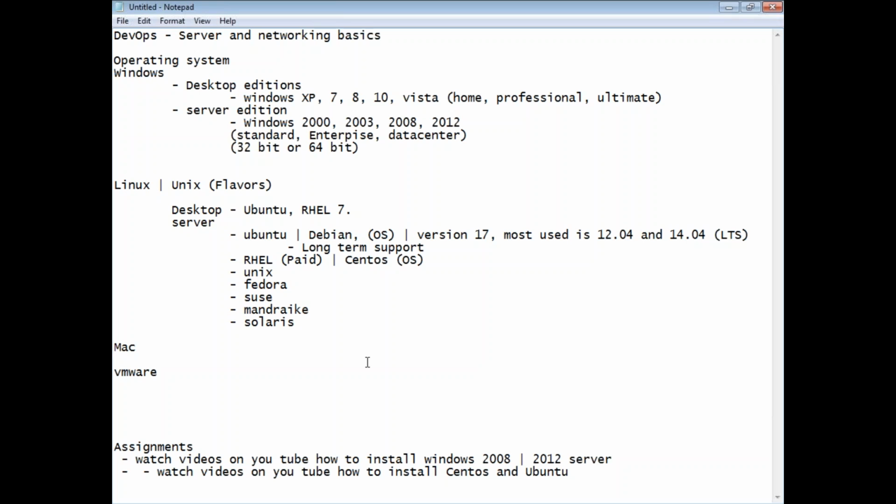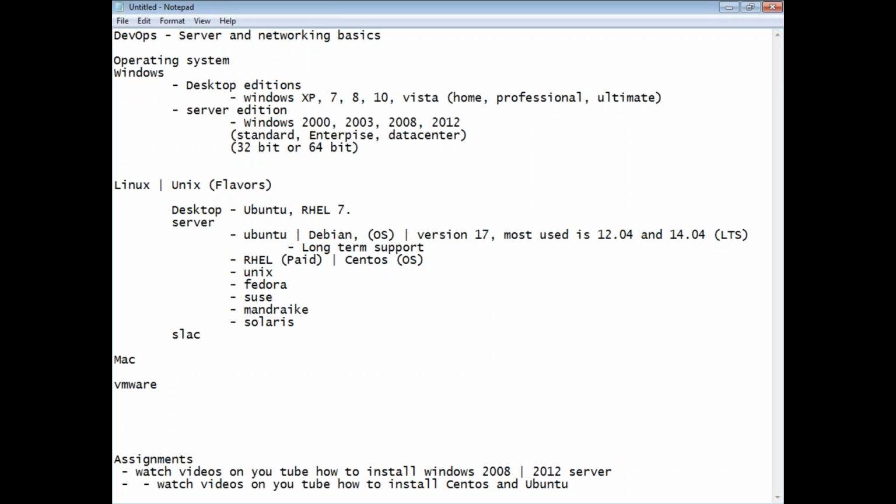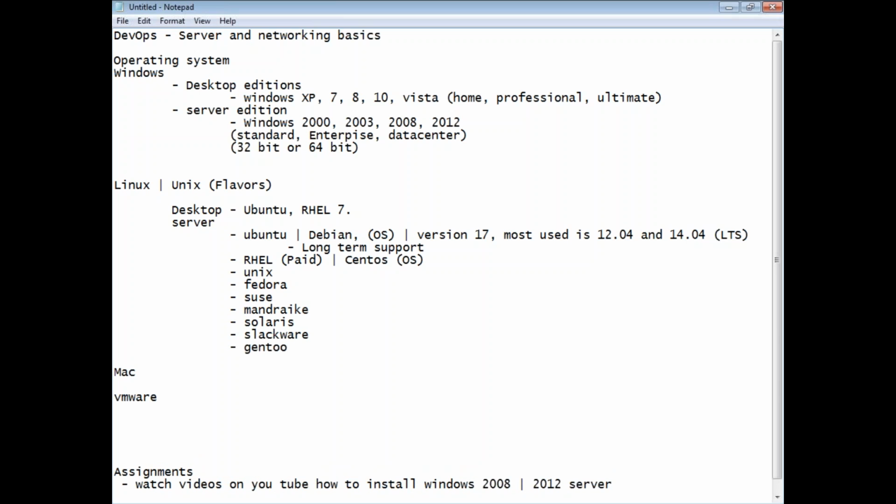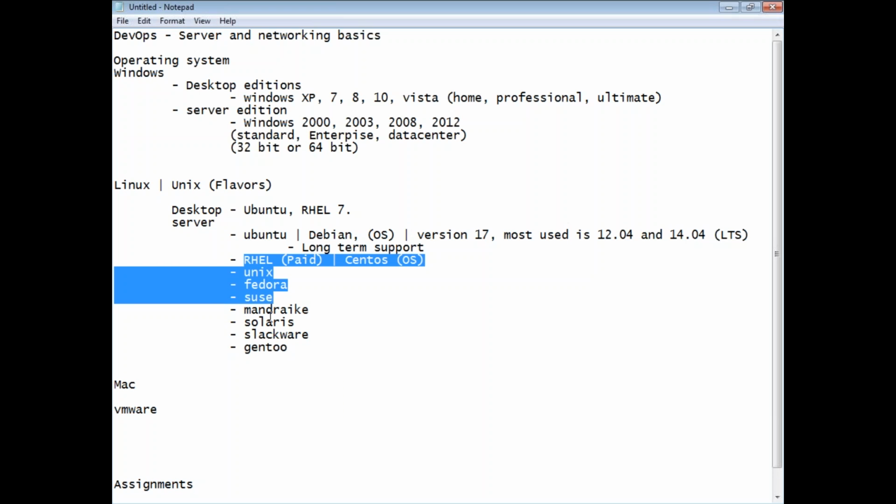Wait, Solaris. There are several other things like Slackware, Gentoo. So many other things are there. Majorly, you will see the fourth and fifth of these operating systems. Actually, SUSE and Slackware, they say they're very tough. I never worked on them. The rest of the things are made easy to use.